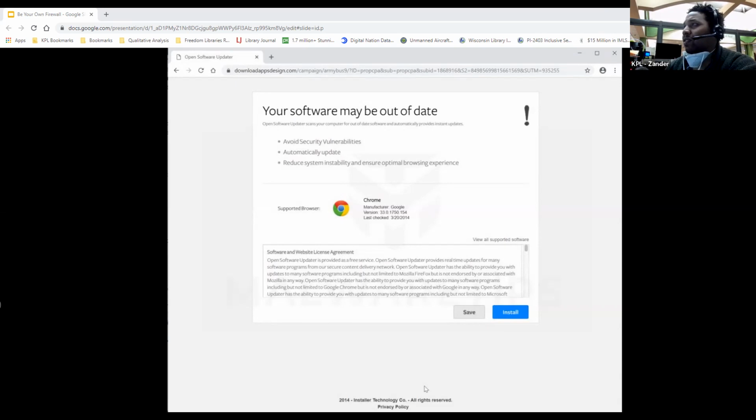When you see this, at the very top of the screen, and it may be pretty small for you, there's somewhere that says downloadappsdesign.com, and it's talking about how Chrome is out of date. That's something to check. You can just look at the top there and see if that matches.